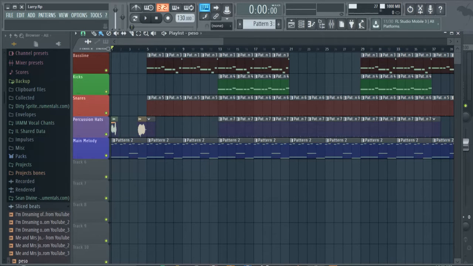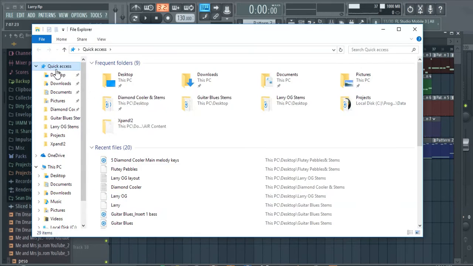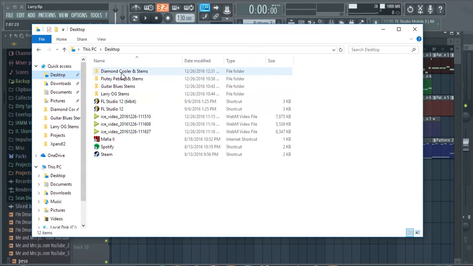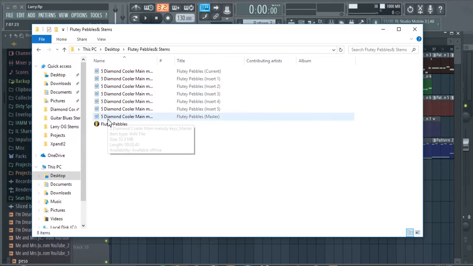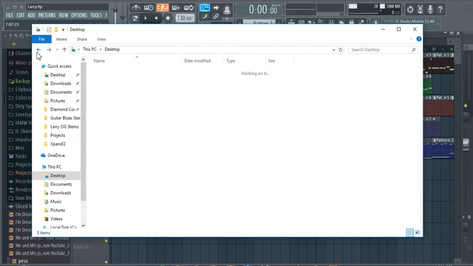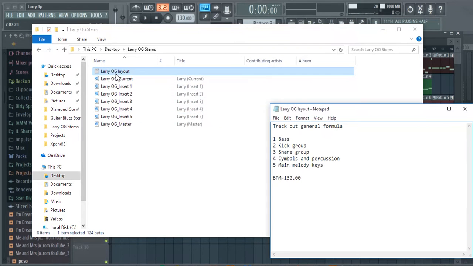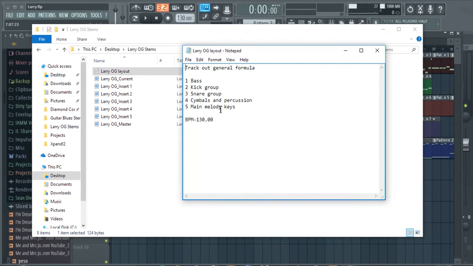The first thing you gotta know is that we have a formula for this. If you look on the notepad that we have, it's in the description. Basically, there's a format that we have so you can export it and import it the right way. So this is the formula.